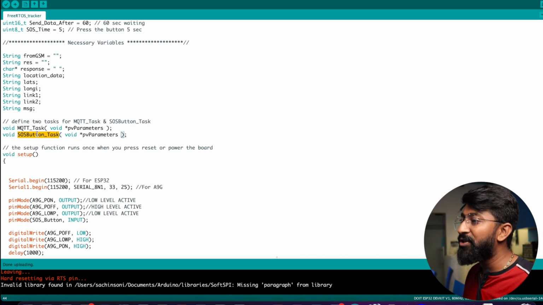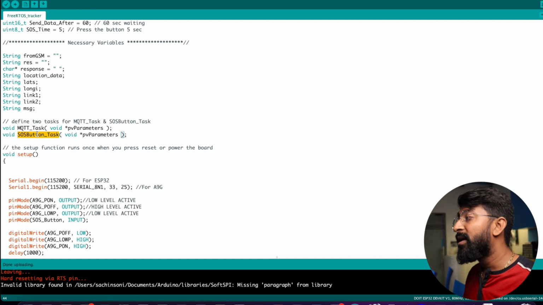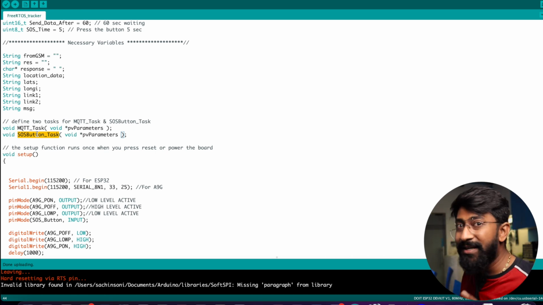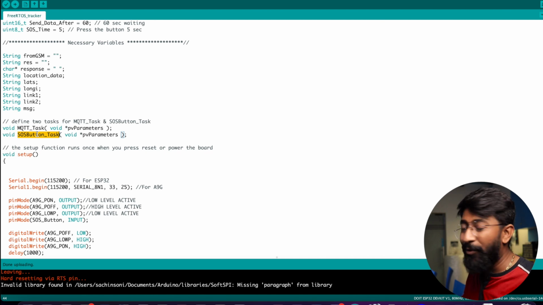so that we can be sure that whenever I press the button, it will definitely send the message and the call, even though the MQTT task is running in parallel. So it's a very stable code. We put a lot of time into making this code more and more stable.